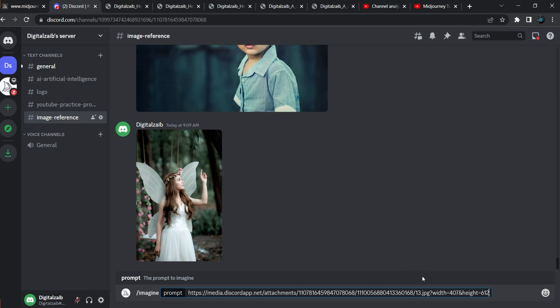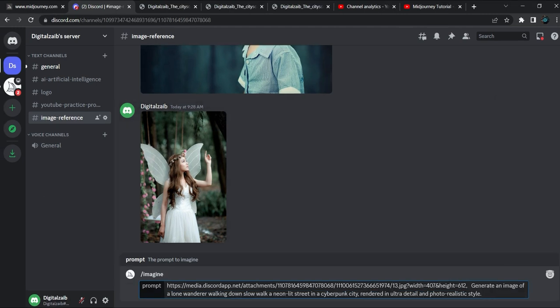With the help of Ctrl V, I have pasted my picture here and now comma, space, and I will write my prompt here. So here is our prompt and you can see and read. Generate an image of a lone wanderer taking a slow walk down a neon lit street in a cyberpunk city, rendered in ultra detail and photorealistic style. So we have to just click or hit enter and we will see what Midjourney will provide us.